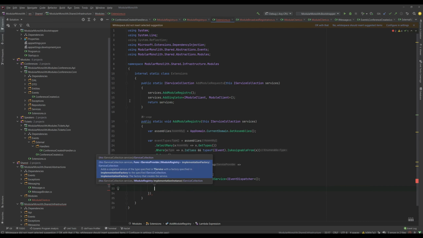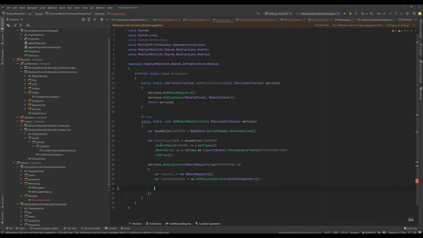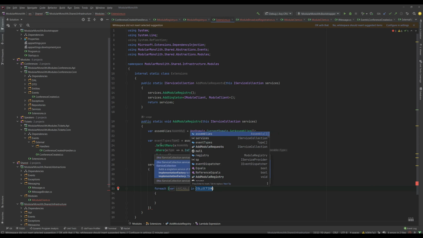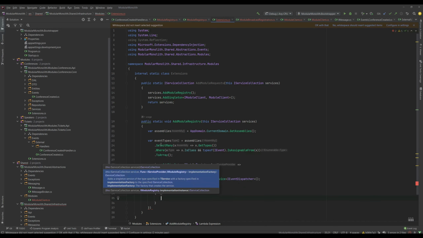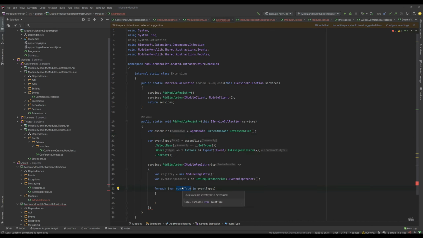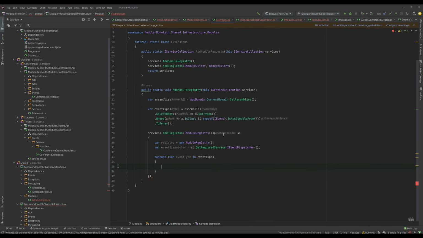Then comes the part in which we need to enumerate through the types and add them to our registry. So I'll do the foreach, and I will go through the event types. I'll call this eventType. And first thing, I would like to get the target type. So the target type will be the event type, just to match the parameters in our registry. It will be much easier to analyze this for other developers.